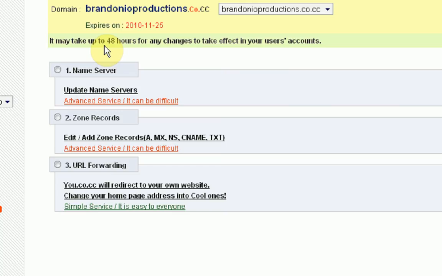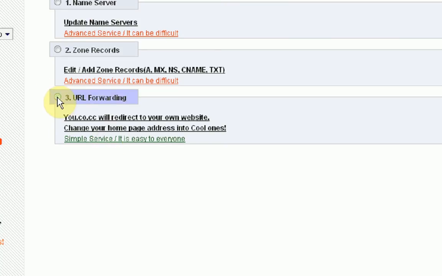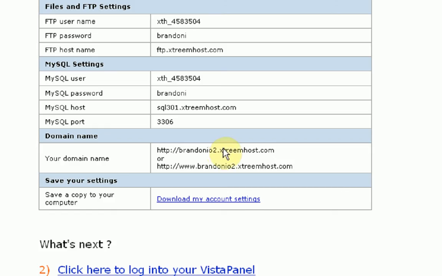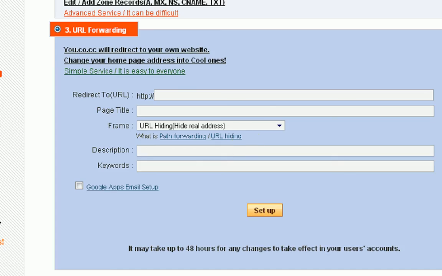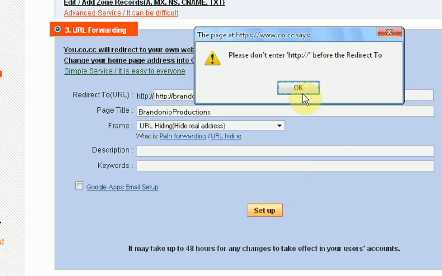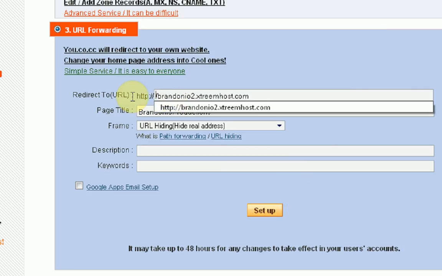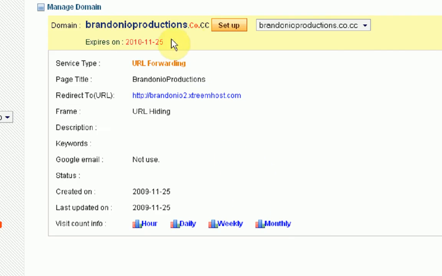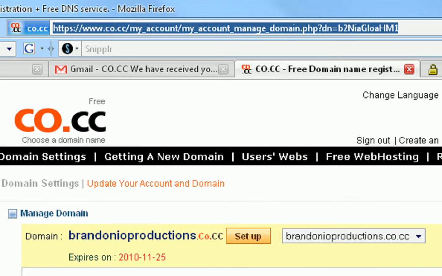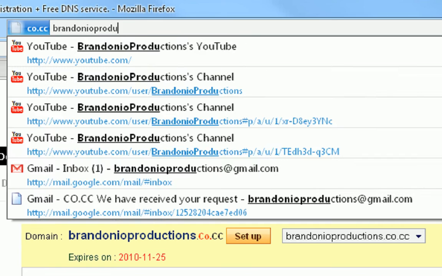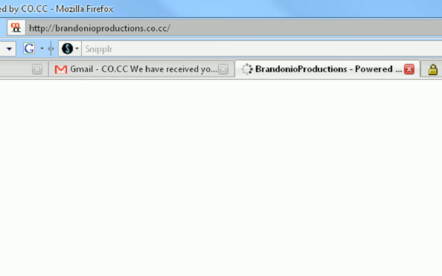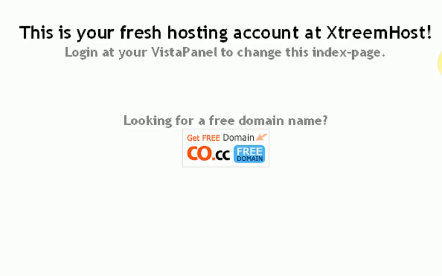Okay, so then you're gonna go to the co.cc domain control panel, and then where it says URL forwarding, you're gonna tick that. Then you're going to press redirect to and choose your domain name, which it tells you. Page title, Brandonio Productions. Okay, I'm just gonna press setup. HTTP before the redirect. Okay, your change has been submitted. Now if we go to BrandonioProductions.co.cc, this is your fresh hosting account at Xtreemhost.